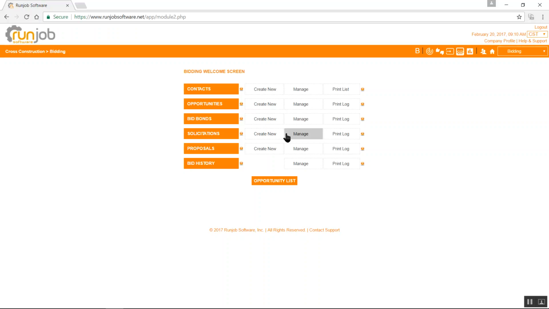Solicitations. You can print solicitations to your subs or suppliers, or this is really designed to email them out in bulk. Works really great to put in all the information on an opportunity, send out a solicitation to your subs and suppliers, send them a portal link, which then brings them into the Runjob portal for your project, and from there they can click on different files that you want them to look at that you've made available.